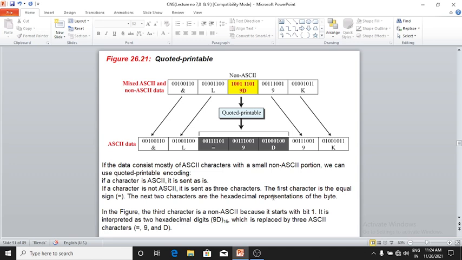Clear? Then in the figure, the third character is non-ASCII because it starts with bit 1, right? It is interpreted as 2 hexadecimal digits 9D16, which is replaced by the ASCII characters 9 and D, equal 9 and D. Clear?